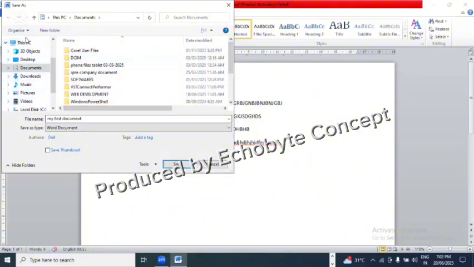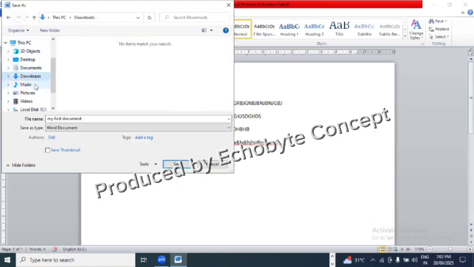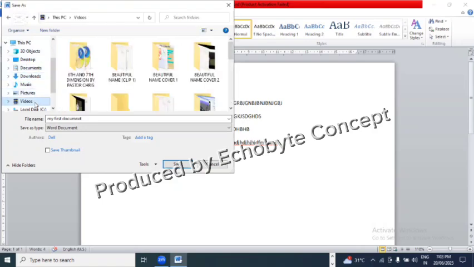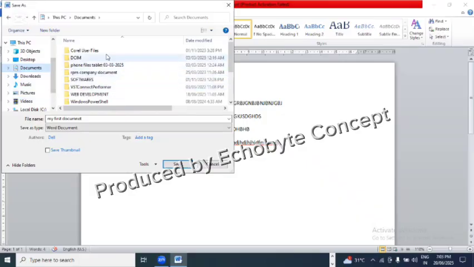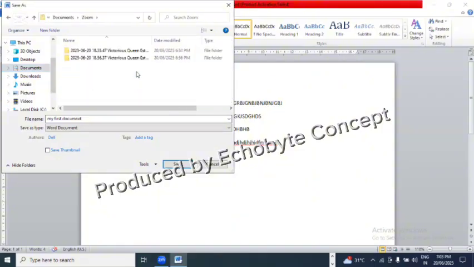The folder could be in Desktop, Documents, Downloads, Music, Pictures, Videos, any of these folders, you understand? So you see, as I'm clicking on the folders, it's changing here. Now when you get to the folder, maybe I want to save it in this folder called Zoom. So I'll just double click on Zoom and it will open.